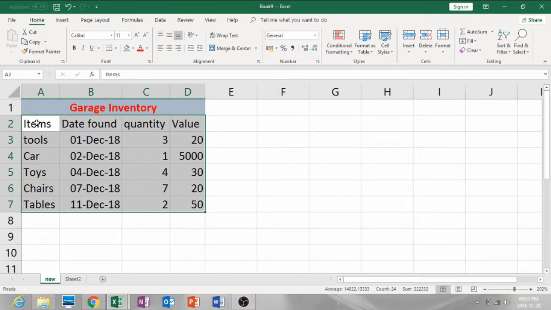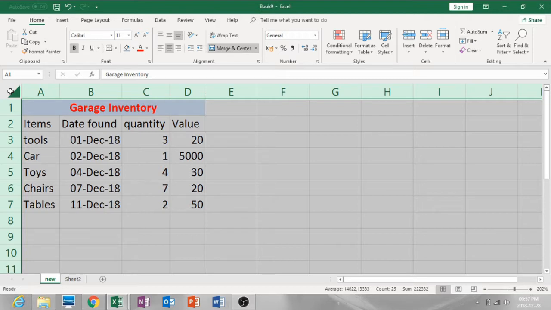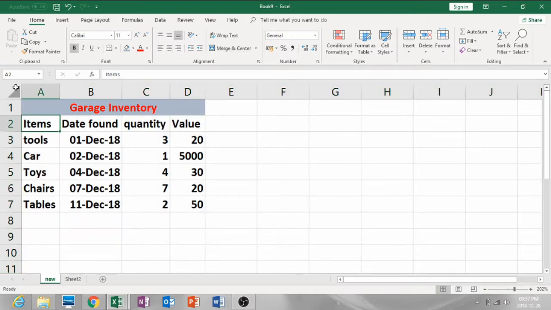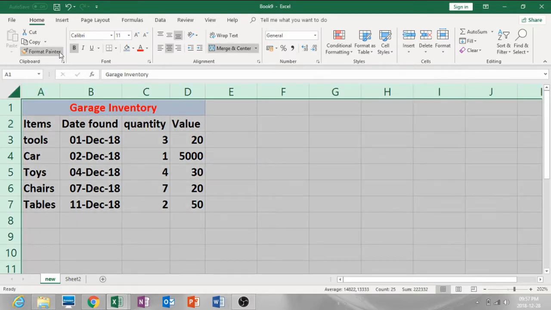Another shortcut for highlighting the entire spreadsheet is to click above row 1 and to the left of column A. You will notice that the entire spreadsheet will be highlighted. Any changes made while the entire spreadsheet is highlighted will affect every cell within the spreadsheet. For example, if I click the bold button, all the data will be highlighted as bold. Let me just unbold everything and only bold the heading.